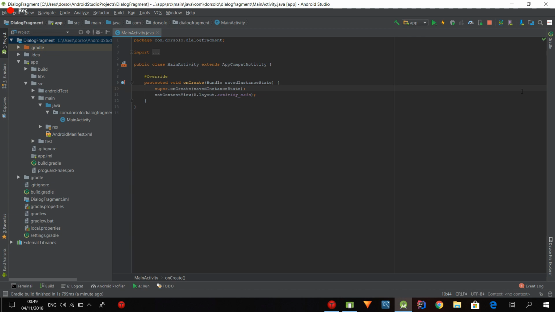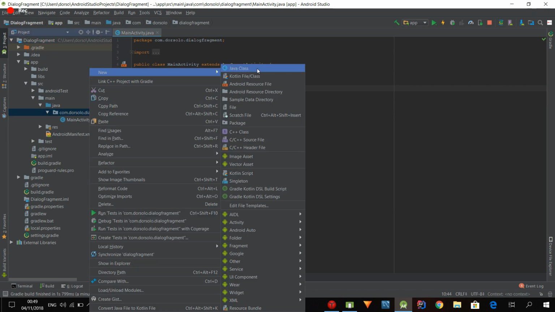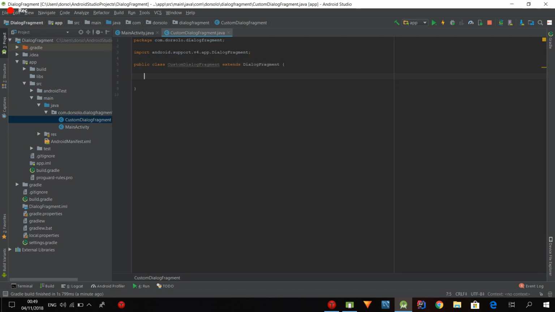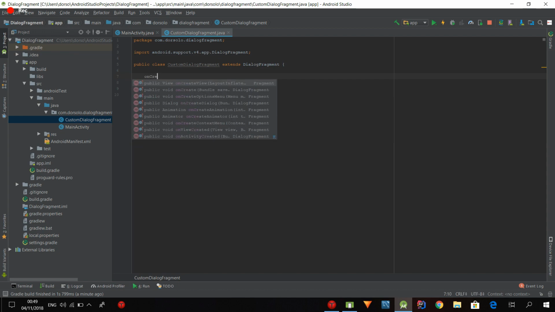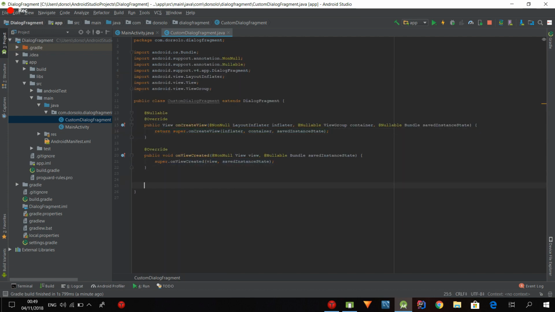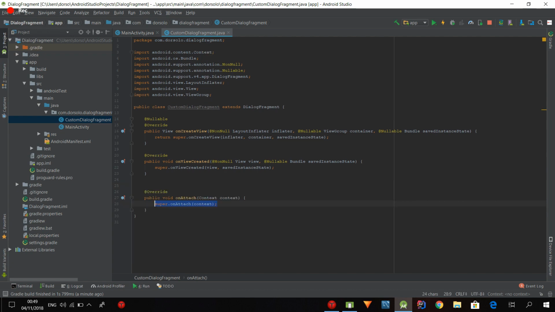Okay guys, the first thing we need to do is to create our custom dialog fragment. So let's go to our package and create a new class which we're going to call custom dialog fragment, which is going to extend the dialog fragment class. In here we're going to implement three core methods that we extended from the dialog fragment class. The first one is onCreateView. The second one is onViewCreated, and the last one is going to be onAttach.